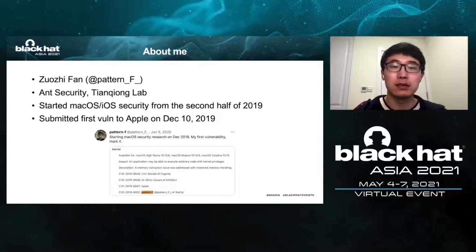I will reveal two vulnerabilities I have found and show how to defeat macOS using either of the two vulnerabilities. My name is Duozhi Fan, a security researcher from Security Lab. I started learning macOS security from about the second half of 2019. To be honest, I'm almost a newcomer in this field.